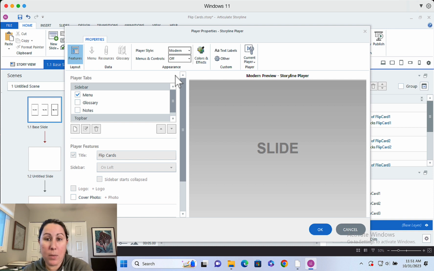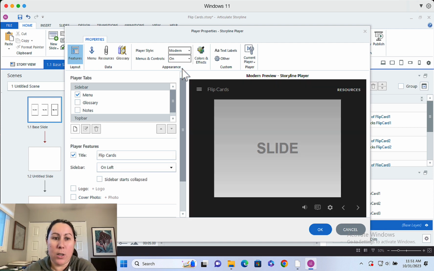So if you don't want the menu, if you have your own custom on-screen navigation and you're sure it's perfectly well done, you can just turn everything off altogether, and all that will appear is your slide. No menu, no resources, no nothing. That may not be the choice for you, but you can still add in a lot of customization.